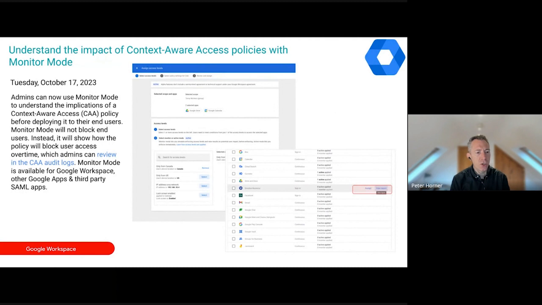So this update is to context-aware access, which is a feature in Education Plus that enables you to control access to different Google services based on the context of the device or user. So for instance, you can limit users to only access particular apps on campus or only from a device which has got the latest security updates.